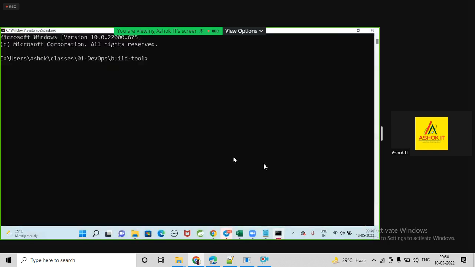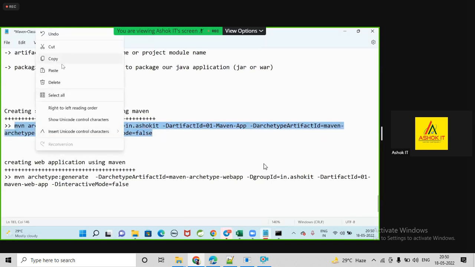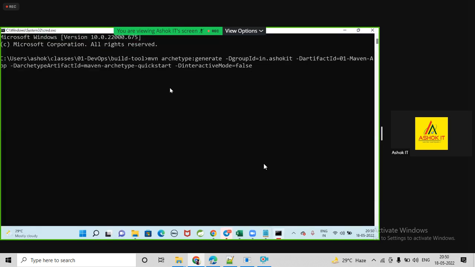I opened the CMD here. Copy this command. Yes, now I have pasted. mvn archetype:generate. Group ID is Ashok IT. Artifact ID is 01 Maven app. Archetype artifact ID is maven-archetype-quickstart. Interactive mode is equal to false, I have given.